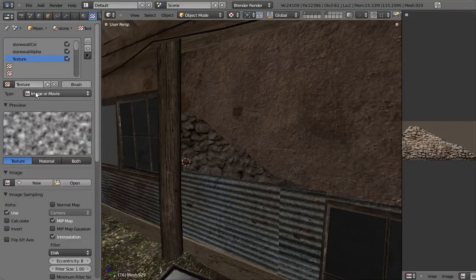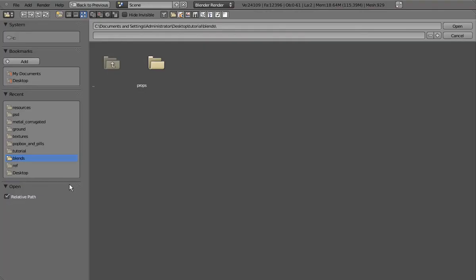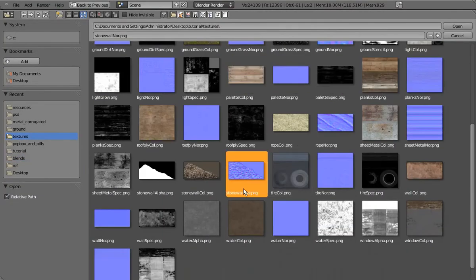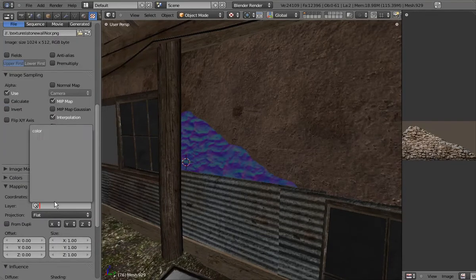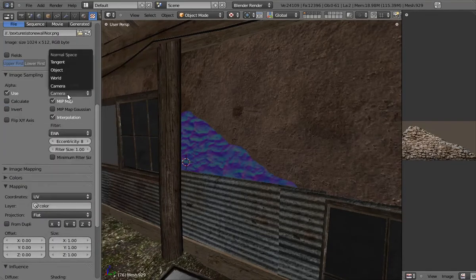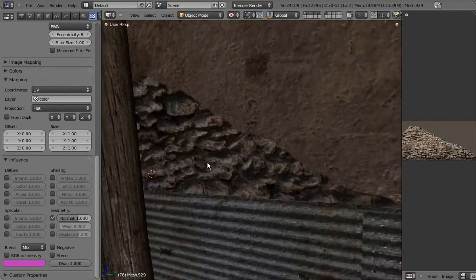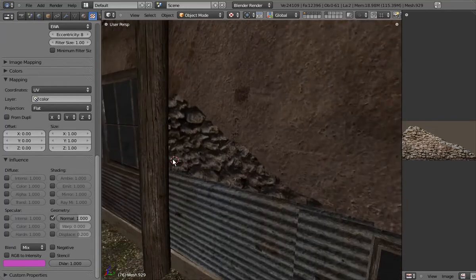So with all three of those normal maps mixed together, I save that image, and we're going to load it into Blender now. So I created a new texture called Stone Wall Nor. We're going to load that image in. Change coordinates to UV, layer to color, enable normal map at tangent space, disable color in the influence panel, and enable normal in the geometry within the influence panel.